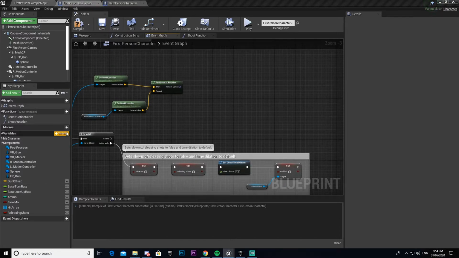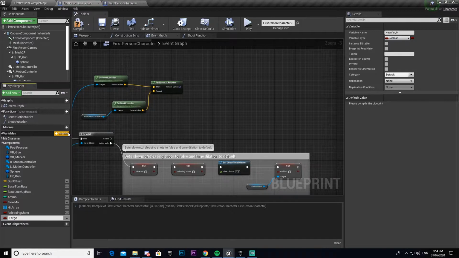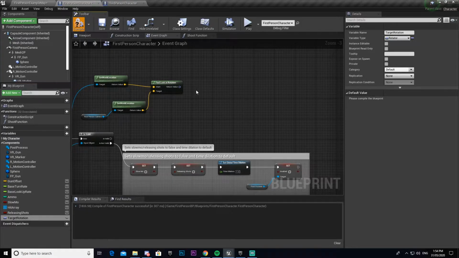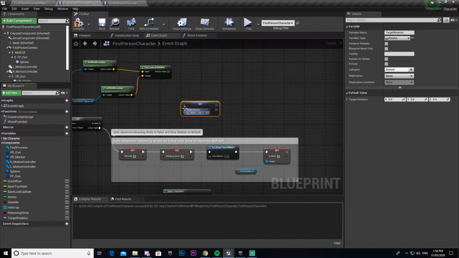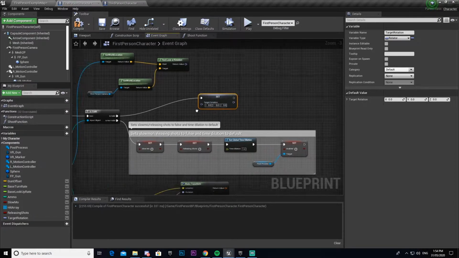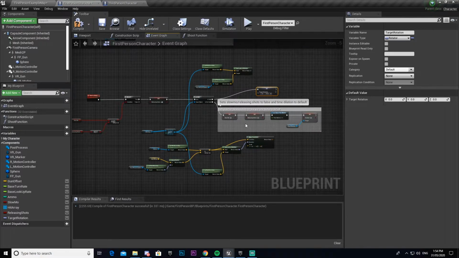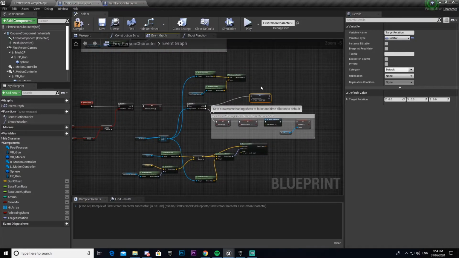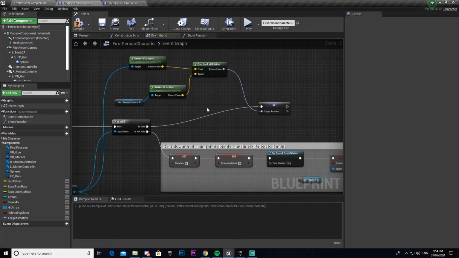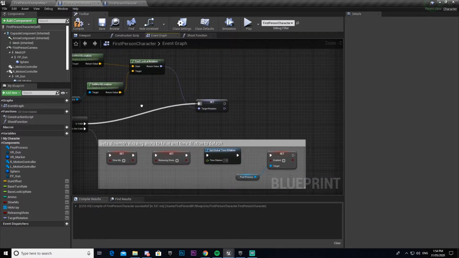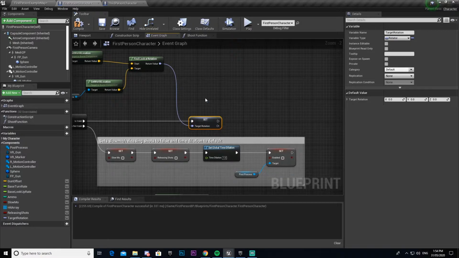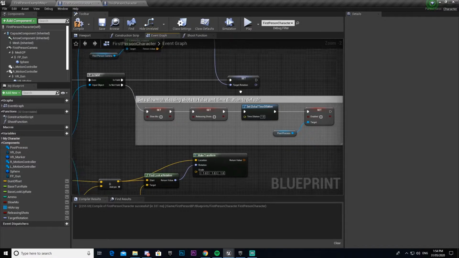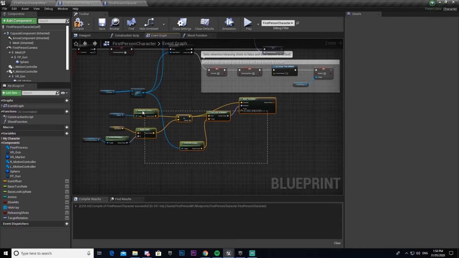We now need to make a variable. We're going to call this variable target rotation. Going to make it a rotator. We're going to drag out our target rotation and we're going to set it. We're going to plug that into isValid. And then we're going to connect this one up here. There we go. Let's see. I'm going to move some of this down again.